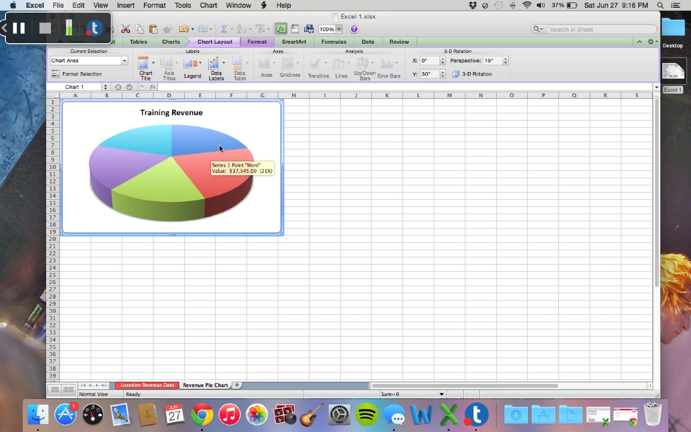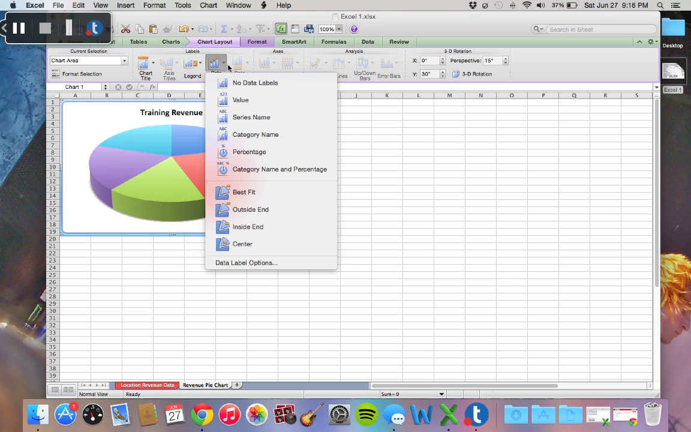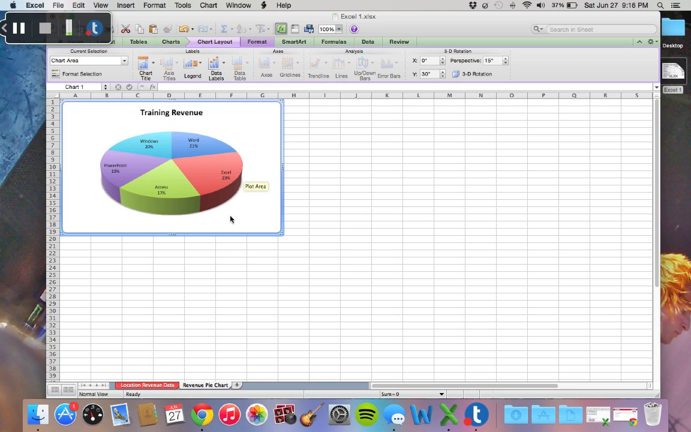And we're going to format our chart so that each piece shows you the percentage of revenue and what category names. We're going to go to Data Labels and go Category Name and Percentage. So now we have all our percentages and all of our names. So we want to go ahead and pop out the section that has the largest percentage, which should be Excel if you've got all of your numbers put in correctly.